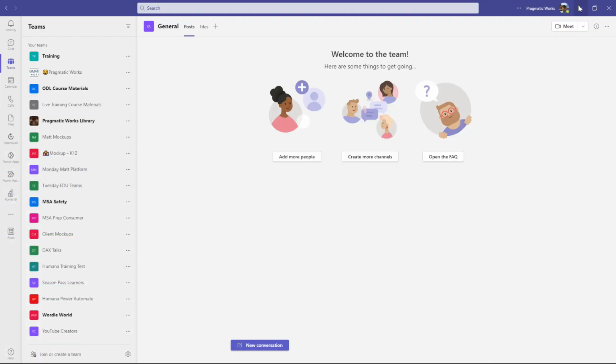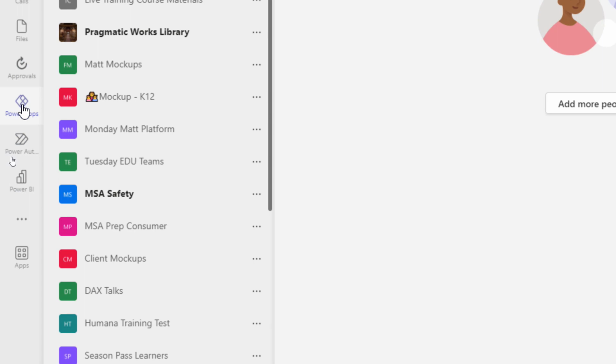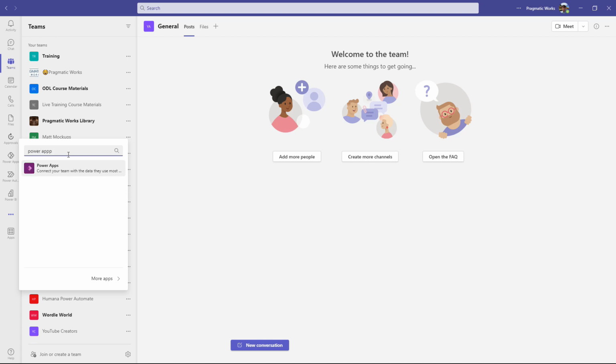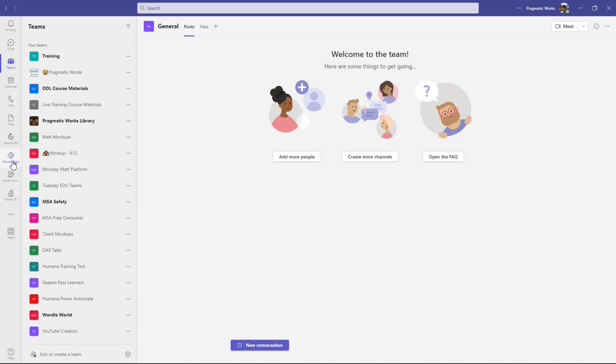So I'm going to minimize this and go into Teams. The first thing that you'll notice is we need to have the Power Apps application installed within Teams. If you don't see this on your left-hand navigation bar, you'll click on your ellipses here, and then you'll simply search for Power Apps. I've already selected it. When you do select it and put it in here, what I like to do is pin it so I don't have to do this every single time. If you right click, I've already pinned mine, but this is how you would unpin. I recommend pinning it here so that you can do this in the future and not have to do that every time.